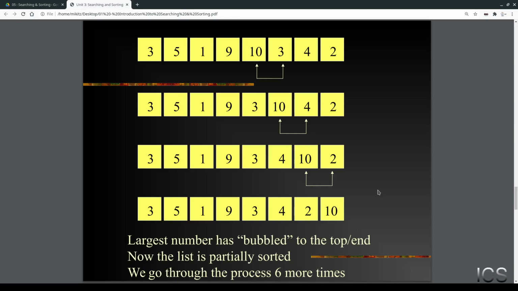And now we have to go through the process another 6 times. And why only 6 times? Think about that and see if you can come up with an answer on your own. You can pause the video. Okay, so you've paused the video, you've thought about it.